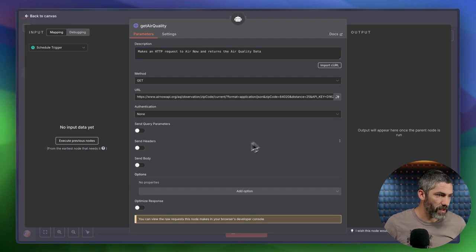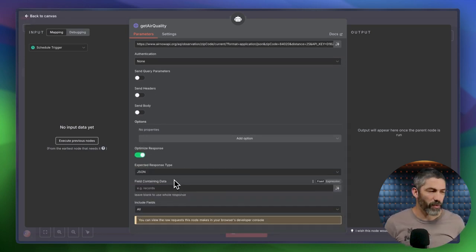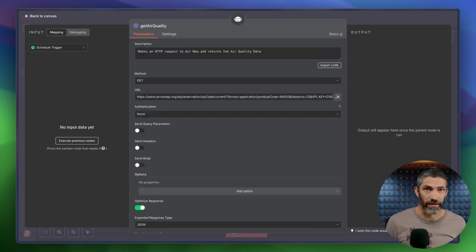Then I'll check the box for Optimize Response. That tells N8N to auto-parse the JSON into items the LLM can use more easily. It would work either way. ChatGPT can handle raw JSON just fine, but this just keeps things cleaner. And that's it. Honestly, it's not much harder than using a built-in integration.